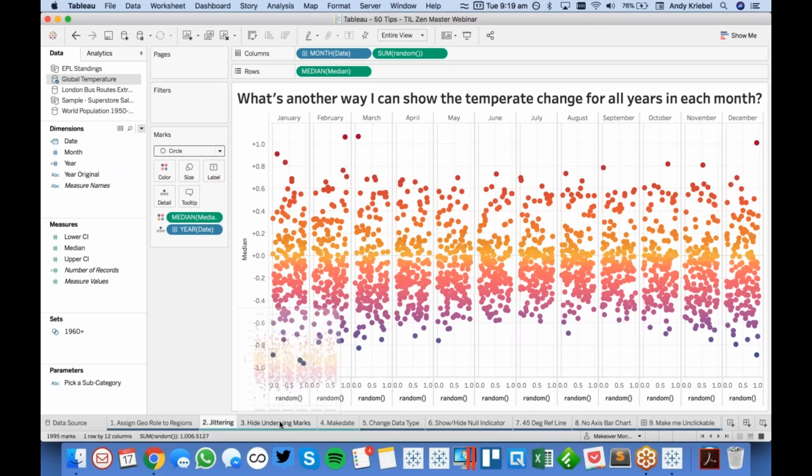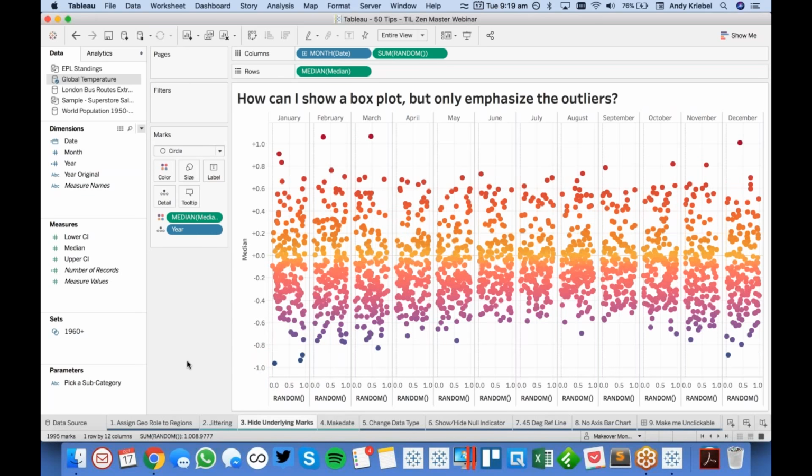So we could take that to another level though. So now that I've got that same view, what I want to do is show a box plot, but all I want to emphasize is the outliers. So in other words, if you can picture a box plot being drawn on here, you know, if you get your box with your whiskers, I may want to just see maybe these outliers. So how can we do that?